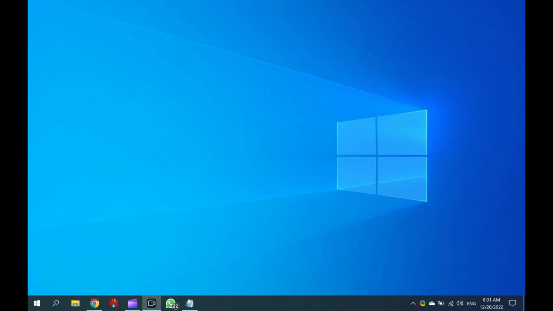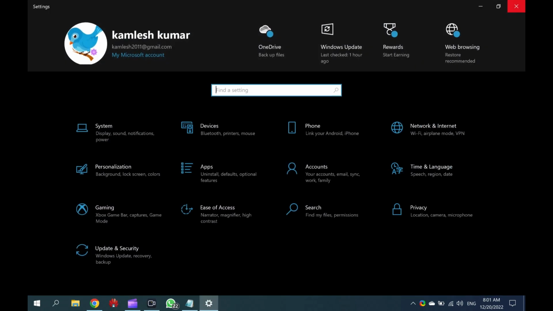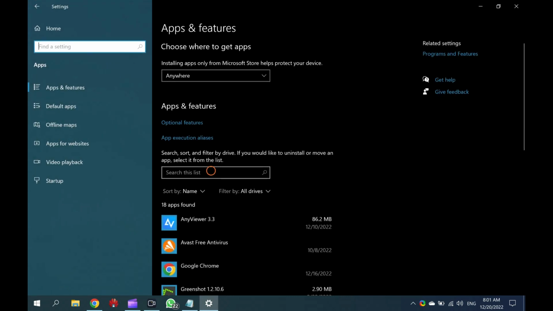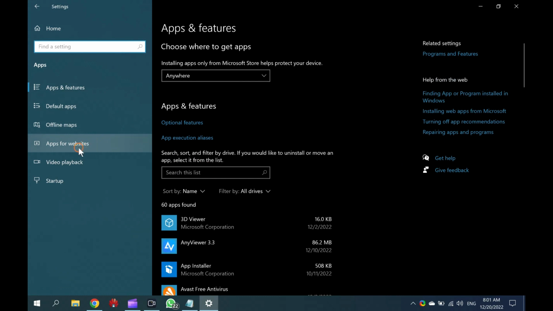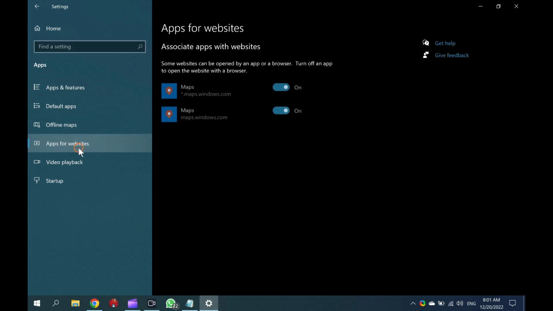To turn on or off apps for websites in Windows 10, first, open Windows 10 settings using the Windows + I hotkey or any other method you prefer to use. When Windows Settings opens, click on Apps. Then, on the left pane, click on the Apps for Websites option. On the right pane, you can see apps and associated website links. Just turn on or off the toggle switch beside an app to enable or disable the feature.